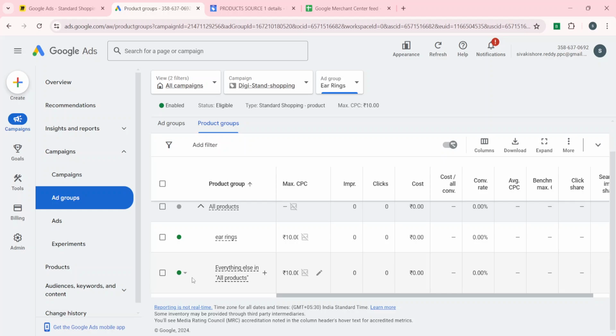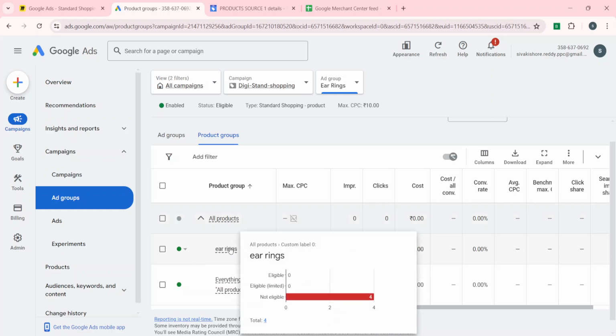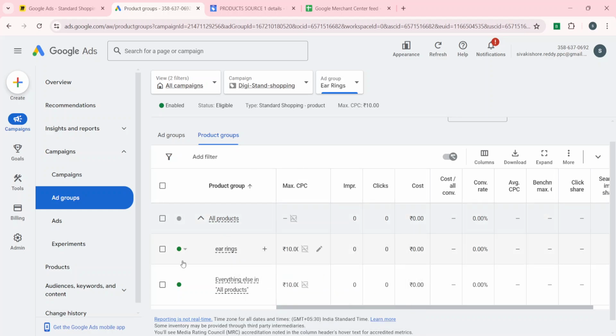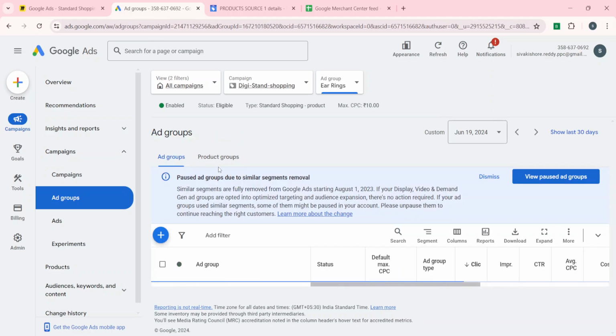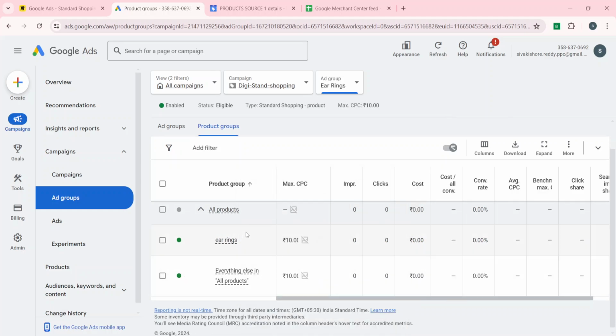Okay, so don't get confused. So there is one more task that is left over. So here what is happening is you are targeting all the products, you are not targeting earrings. How? Because here you have just subdivided them, that's it. You didn't exclude them. That means in this ad group you are targeting all the products, you are not targeting only earrings. You have to make sure that you are targeting only earrings.